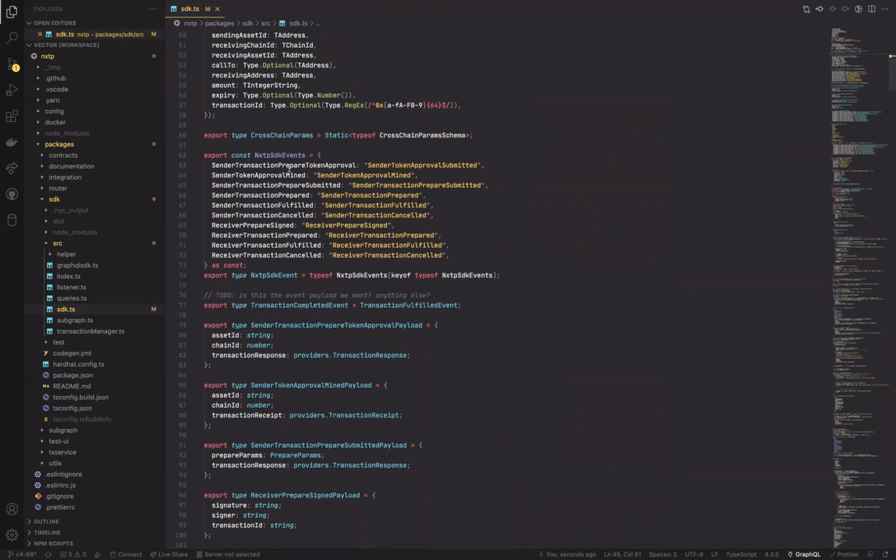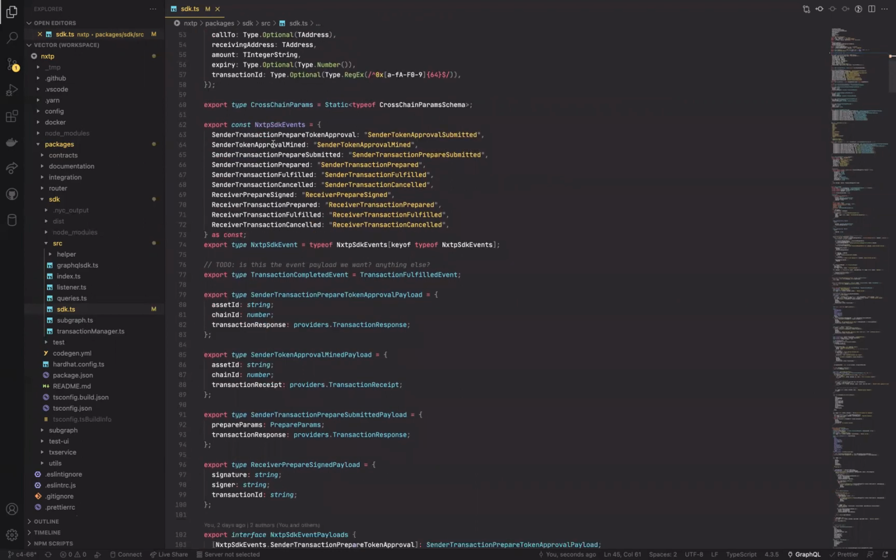Token approval, token mined, and transaction prepare submitted, which is before the transaction actually gets mined, we give a notification saying that it got submitted. Then when the actual transaction is prepared, we get another notification. This means the transaction went on chain and we received the event from the contract. So these three events all come directly from the contract.